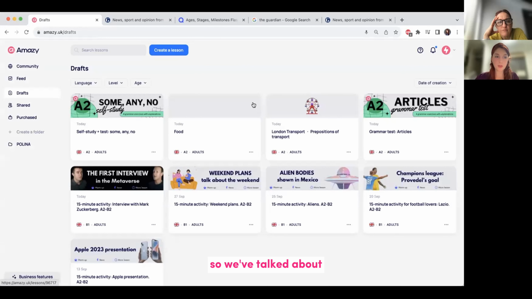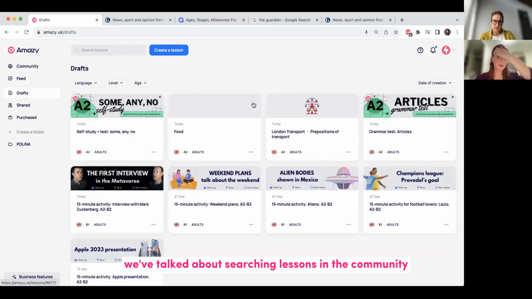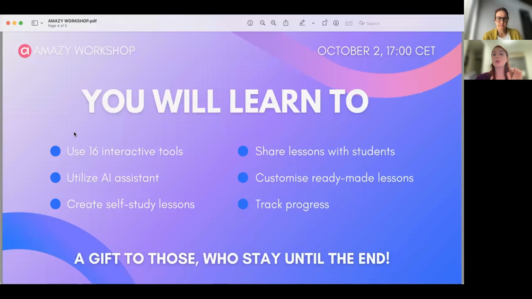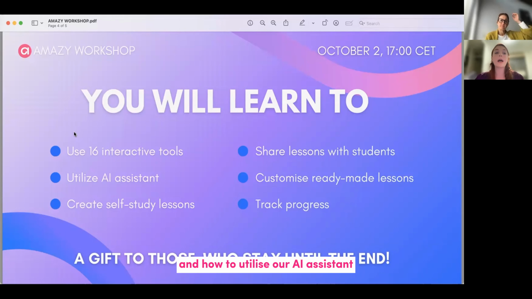So we've talked about creating your profile and signing up. We've talked about editing your profile. We've talked about searching lessons in the community, and how to find them, and how to customize them. We talked about 16 interactive tools and how to utilize our AI assistant, how to create self-study lessons, how to share your lessons, how to track progress, everything. Now it's time for questions.